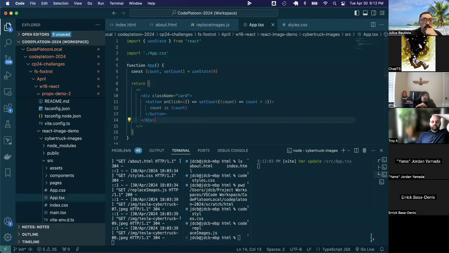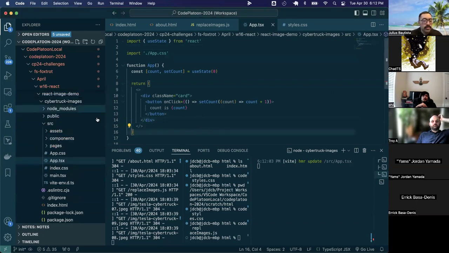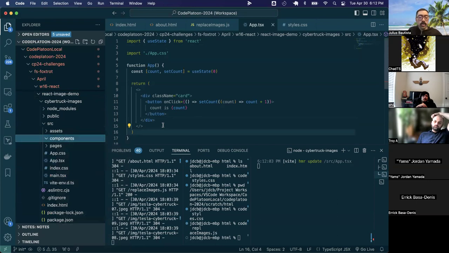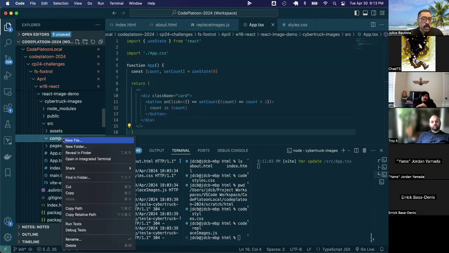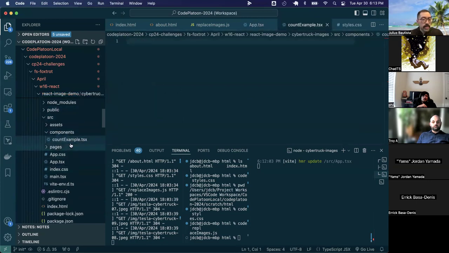And the first thing I want to do is, let's see, if we're going to run through doing a count, oh, right. We wanted to talk about destructuring versus passing down props regularly. So I'm going to create two components in here. I'm going to say count example dot tsx because I'm working in TypeScript. I'm actually going to move this over to my pages.